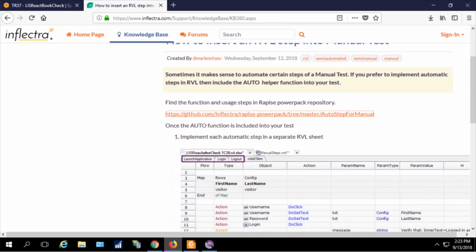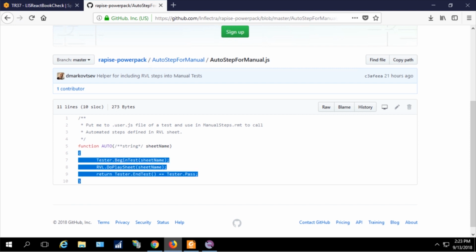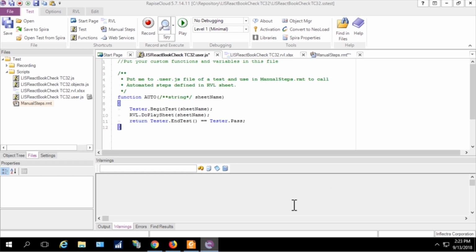This article tells me that I need to go to GitHub repository and copy the function and paste it into my test. So this function performs execution of an RVL spreadsheet and correctly reports status of execution to manual player in Rapise. So you will see how it works very soon. Okay, let's implement our automatic step first.